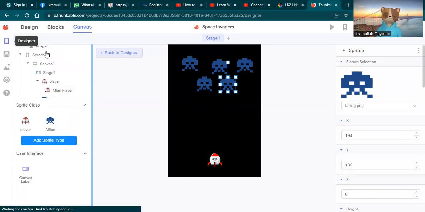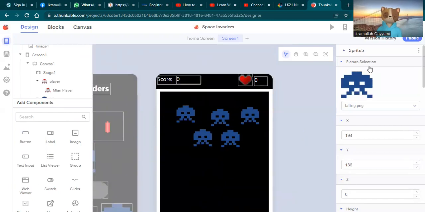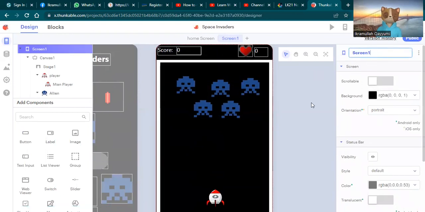I come back to the design. This was how you can upload your sprite, and you can put your sprite inside the stage also. So this was for the design. This was all for this lesson. Actually, we will do the code in my next video. So for this video, it was only about the design.